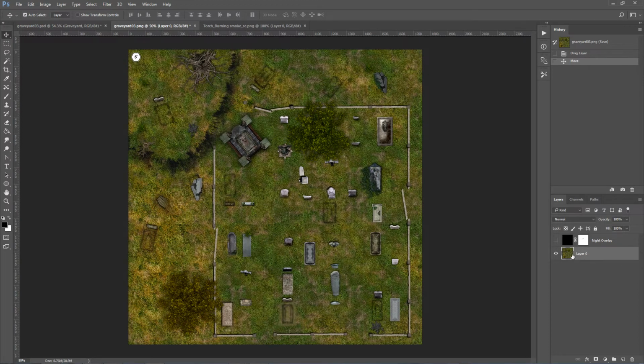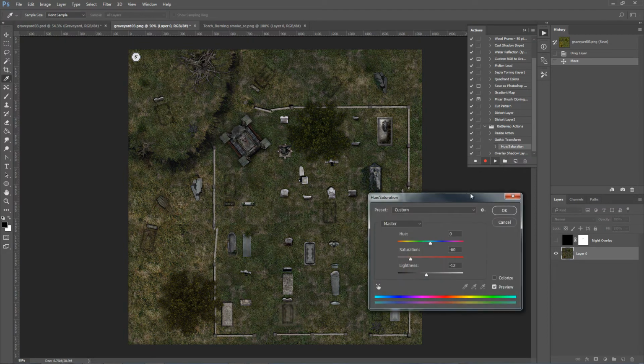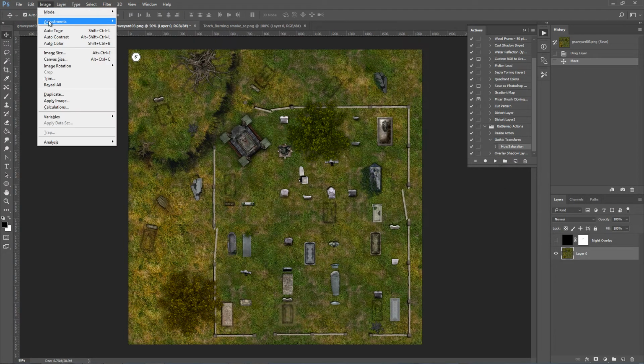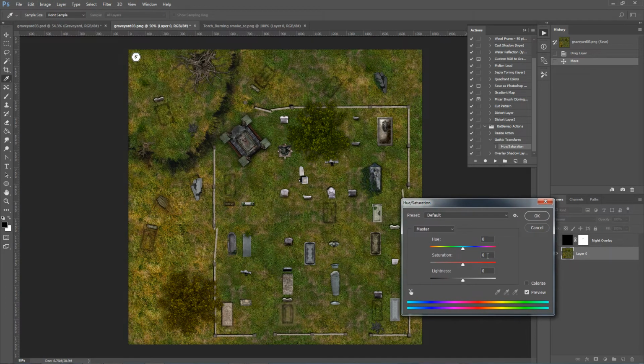Take your final version, and I have an action, because I do it from time to time and I don't always remember the settings, so to have a consistent map I've set it up as an action. But basically all you want to do is go to image, adjustments, hue saturation, and it brings up the same panel. And I just use a value of -60, which basically desaturates.